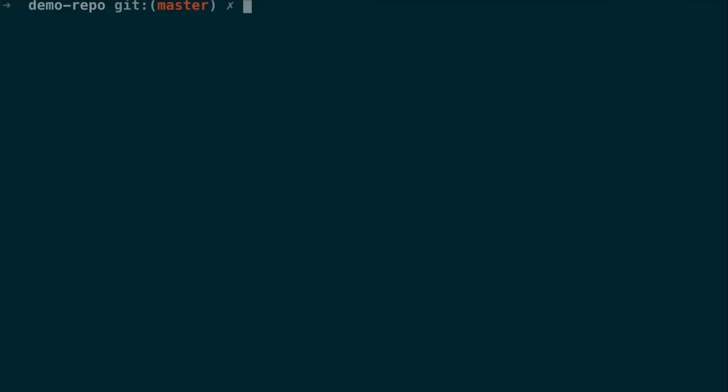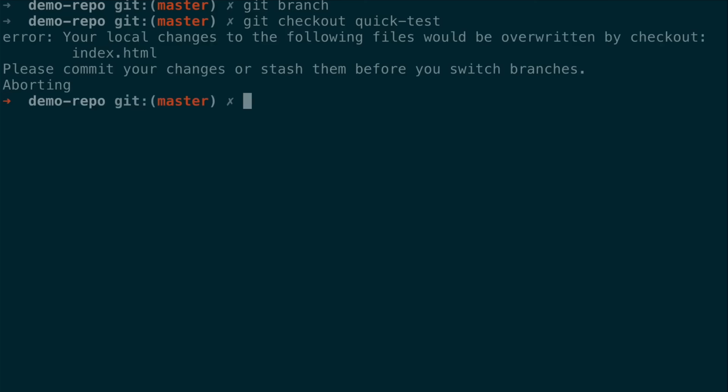So let's try that. I'm going to go to my quick test branch. So I'm going to do git checkout quick test. And now it's actually giving me an error and not letting me change branches because I have local changes, that line 2 that I added in master. It says it's going to be overwritten if I change branches. So it's asking me to commit before I change, so that way that line 2 will be saved to Git in the master branch and won't be lost when I change branches.